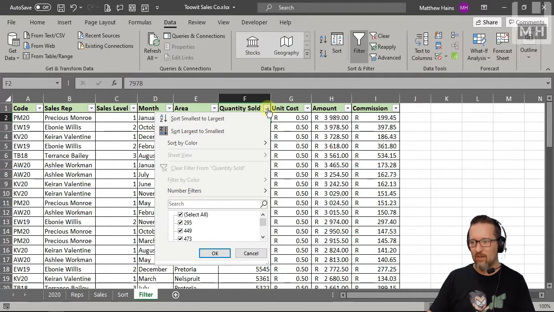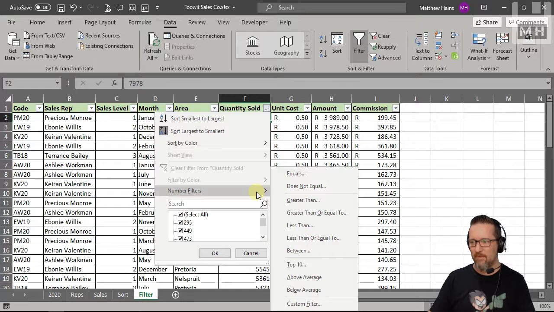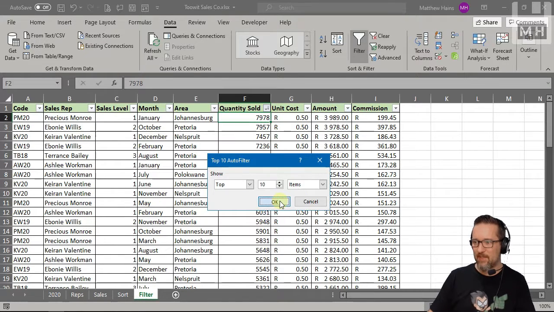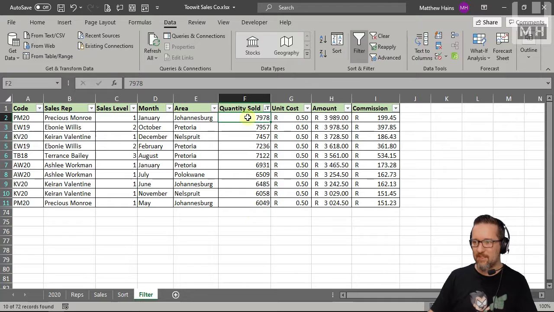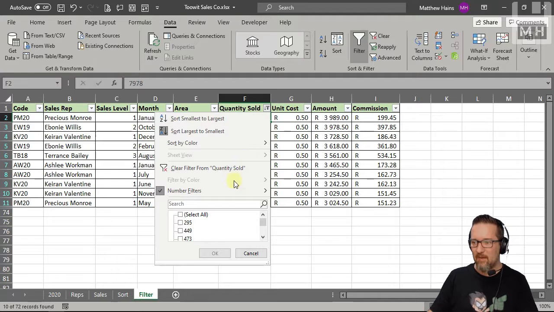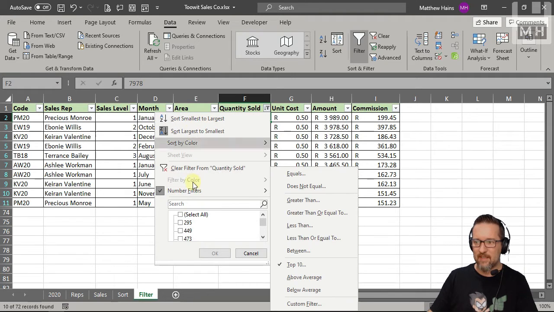But we can actually go and say number filters: equals, does not equal, greater than, top 10. Okay, so the top 10 numbers there. Watch this, top 10 items. I've done an instant filter. The top 10 highest numbers of quantities sold appear automatically here in the filter that I've chosen. Have a look where I found that. I went down to number filters. It's in here. And I just went and chose top 10.